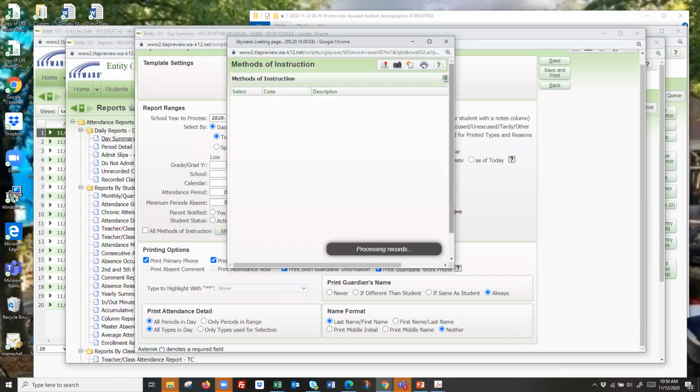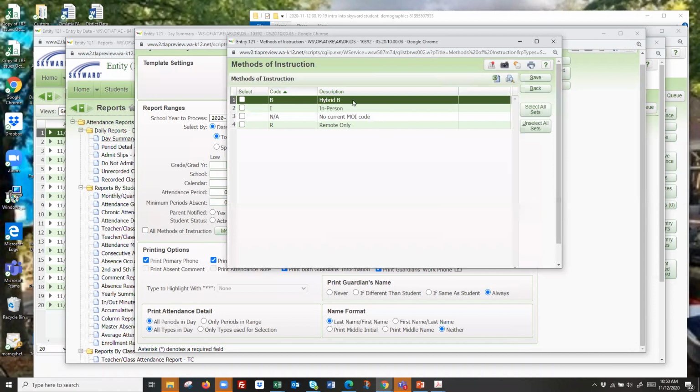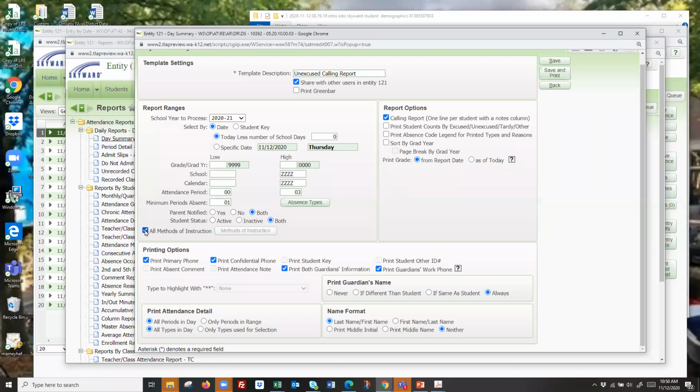So it might be that the students are set up as a hybrid, are these students in person, remote only, and whatnot. So those are in here. So I'm going to go ahead and leave it at all. But if you did want to just run this for your hybrid students, you could, or just your remote students, you could do that as well.